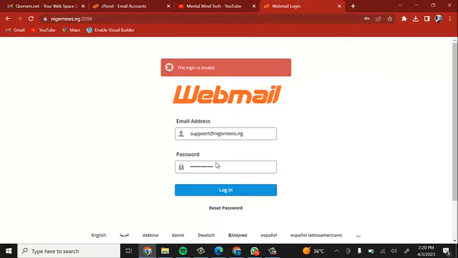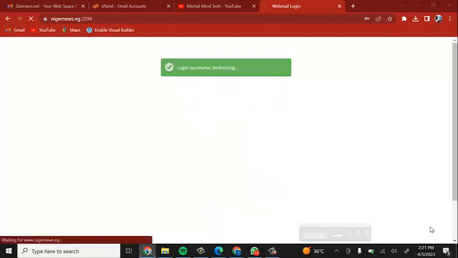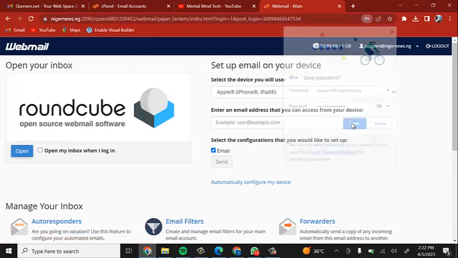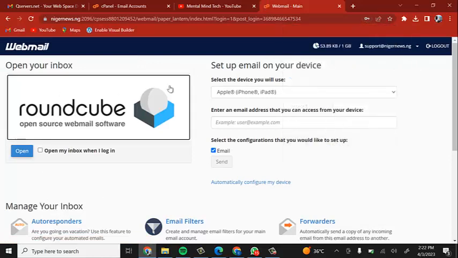and it's going to redirect us into our webmail. Okay, they are saying our login details are incorrect, and I think I can see the error right here. Okay, so I'm just going to click on login again and see. Okay, so login successful and redirecting. So we have been able to successfully log into our webmail, and I'm just going to save this password to my system.